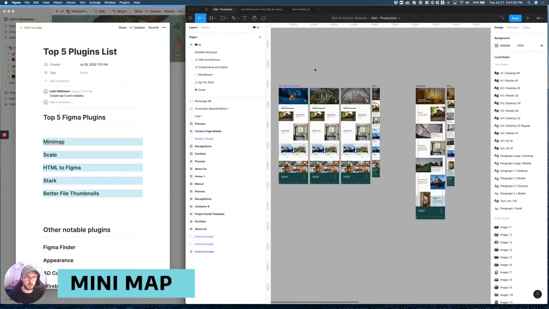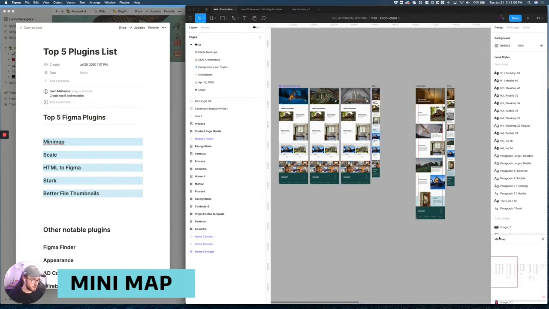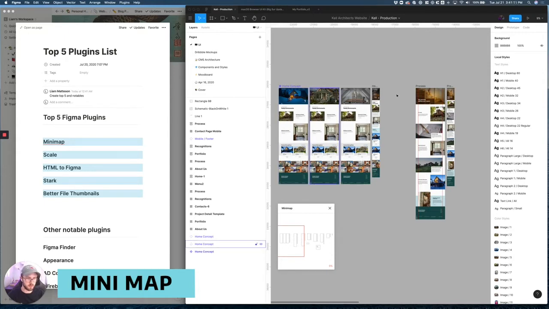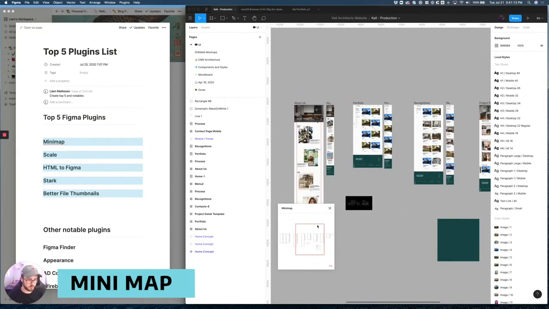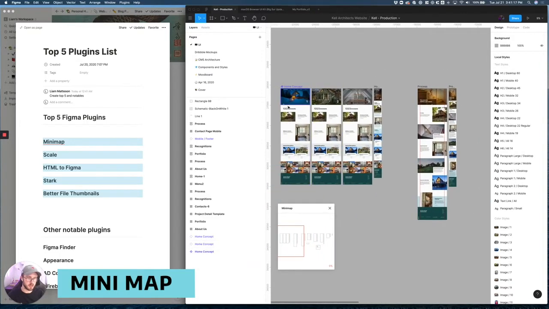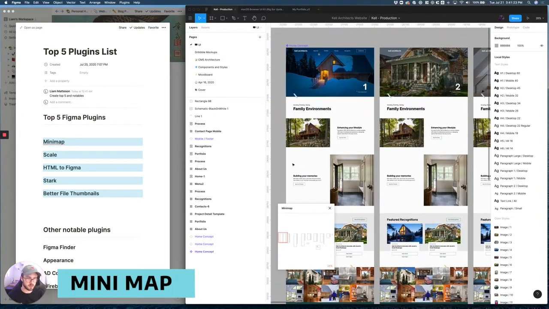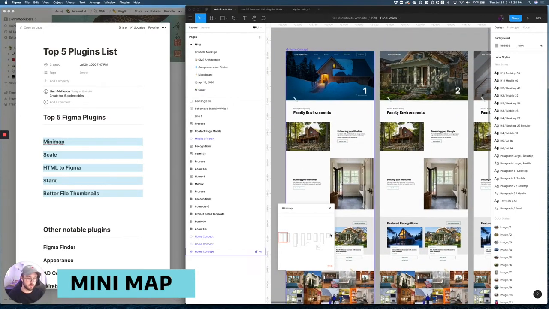So the first one here that I want to show you is Minimap, and this one's just really cool because you can go in and load the plugin, and then down here you'll get a mini map of your view basically. So I can use this and click around. If I've got a huge file, you can also see if I zoom in here, the red box will get smaller. So it's basically just showing you my viewport.